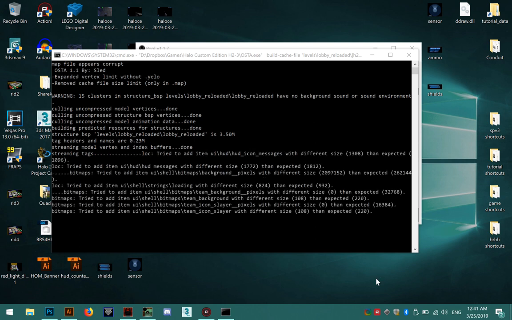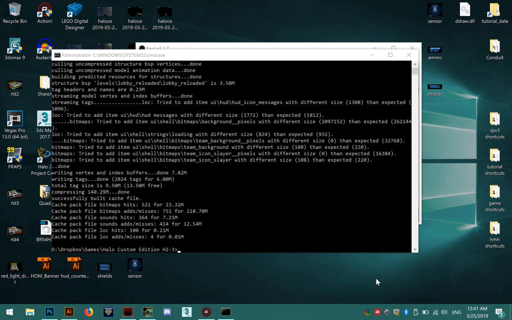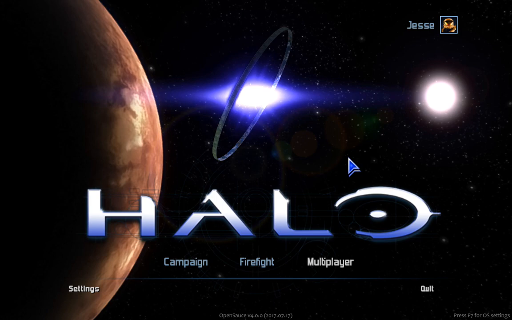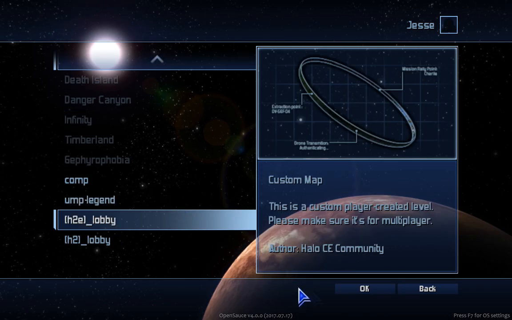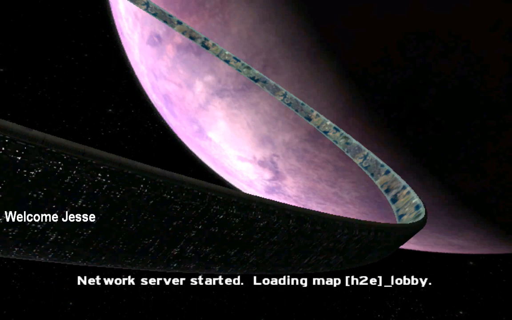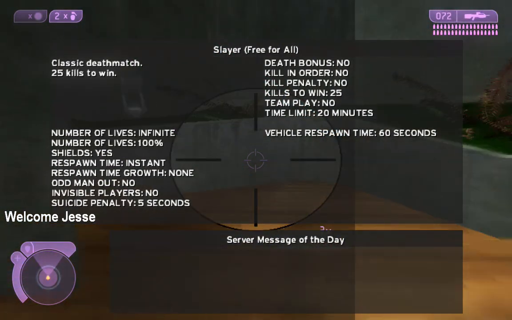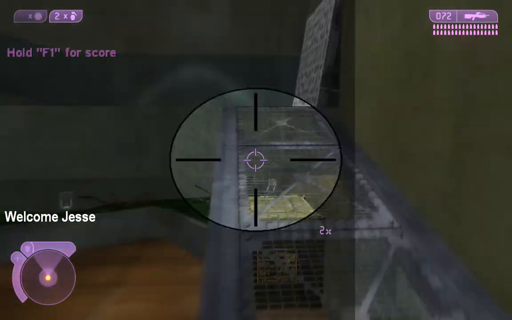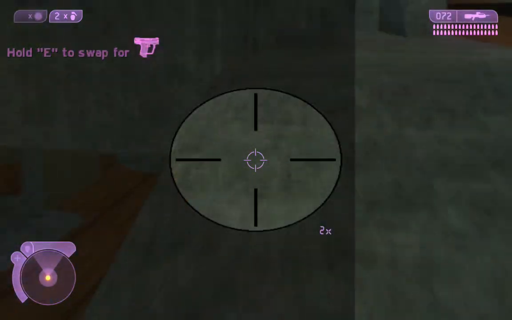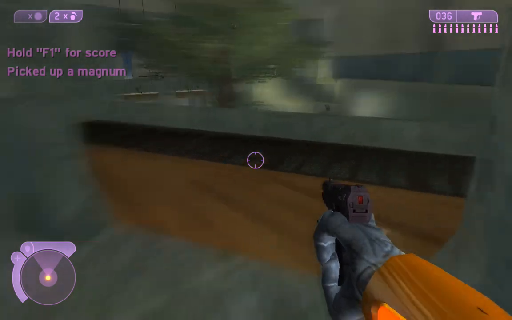Give it a wait. The only reason I'm showing you this whole part is because I don't want to do any editing. So I'm gonna load up the map. Slayer. And now you see the issue of the border. So let's go to a brighter area.